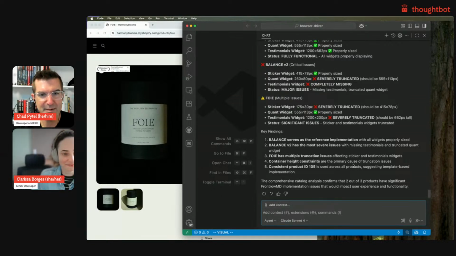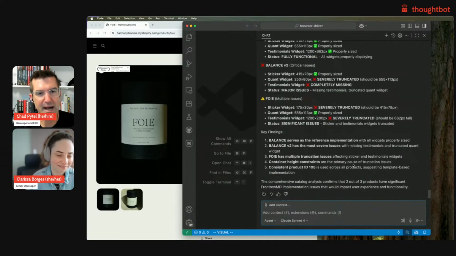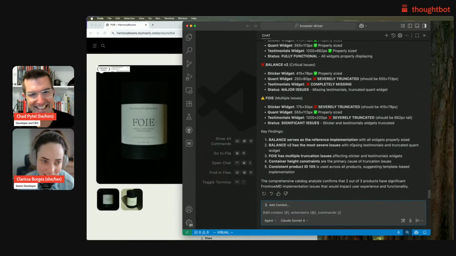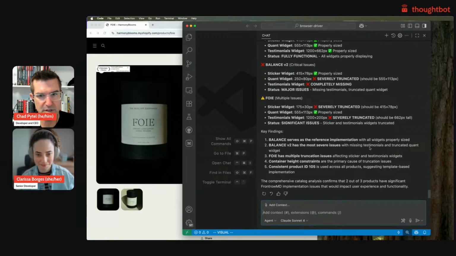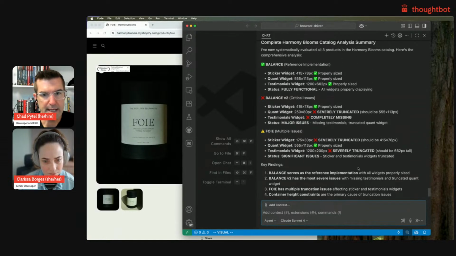Oh, it didn't put it in a table. That's it. I'm out. That's disappointing. I can't use that. Okay, let's see what it did. It serves as a reference implementation. All widgets properly sized. Balance 2 has the most severe issues with missing testimonials and truncated quant widget. FOIE has multiple truncation issues affecting sticker and testimonial widgets. Yeah, so obviously it has the context of what we've built, but that was a good run where it checked every product in the catalog and found each of the issues on both of the pages correctly.